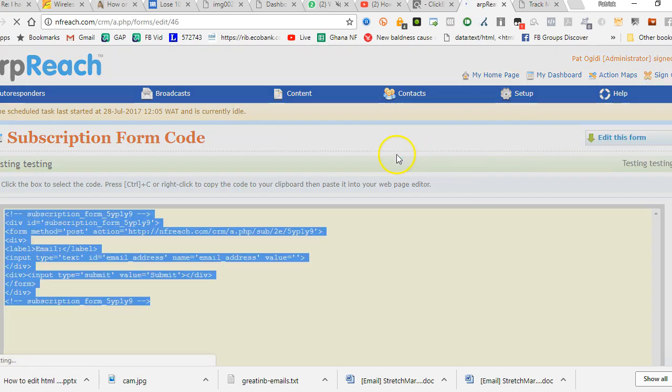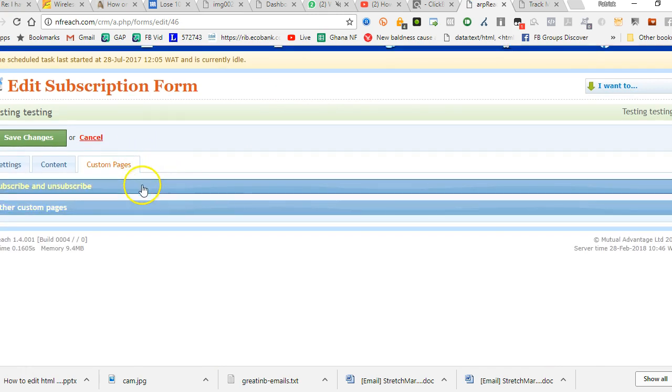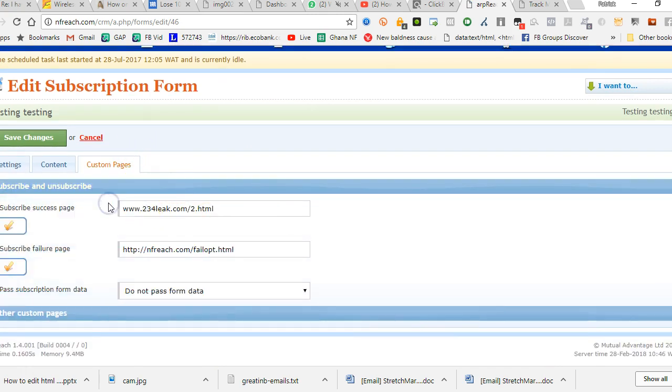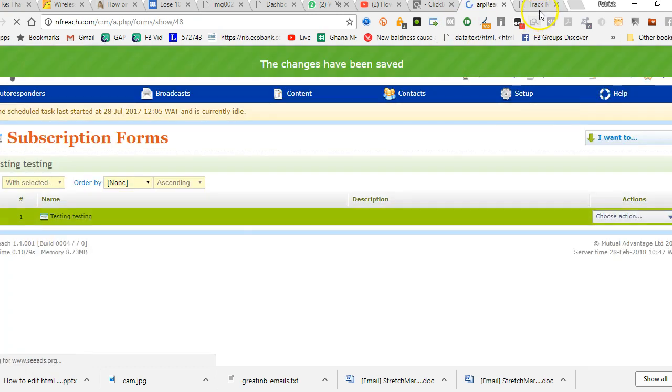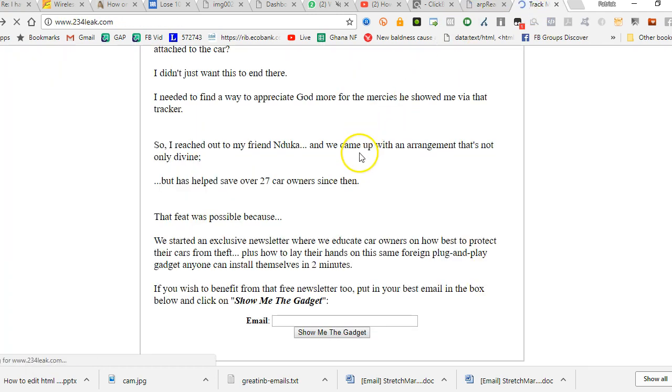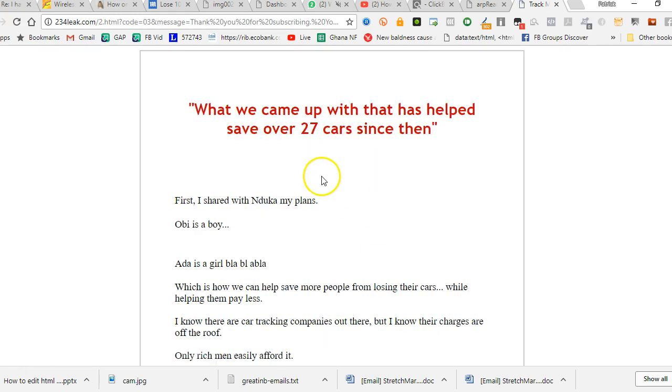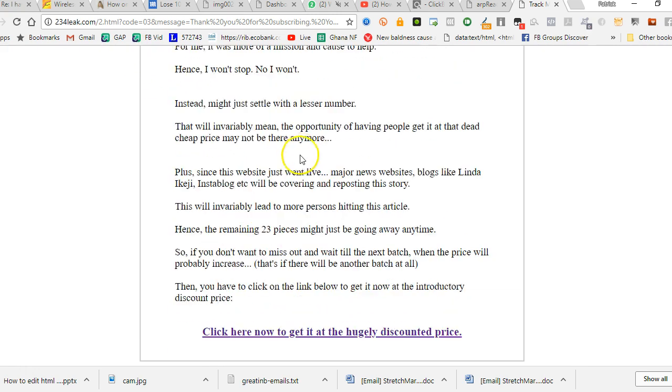Edit this form. Go to custom pages. Now it's not supposed to be www, it's supposed to be http, sorry, then the colon and slashes, not www, then save. Let me see if that should fix it. Then I come here, I've refreshed. Good. Now I put in that email again. I click on show me the gadget. Let's see if it's working. Wonderful. 100% it works. Now I've been redirected to the second page where I can read and click through and go to the third page.